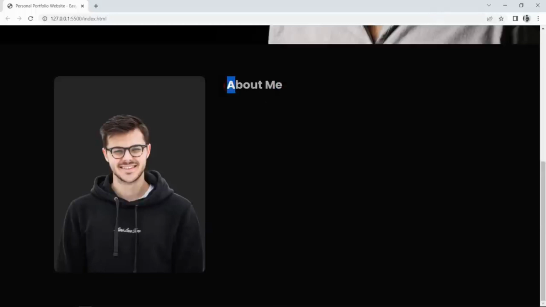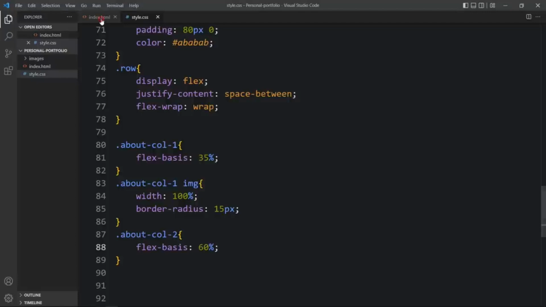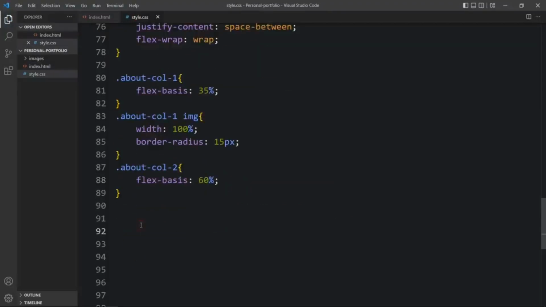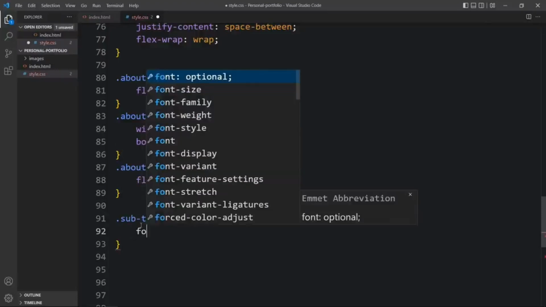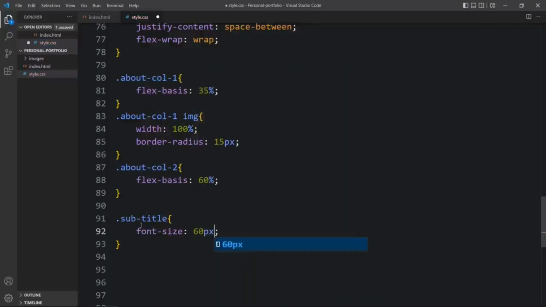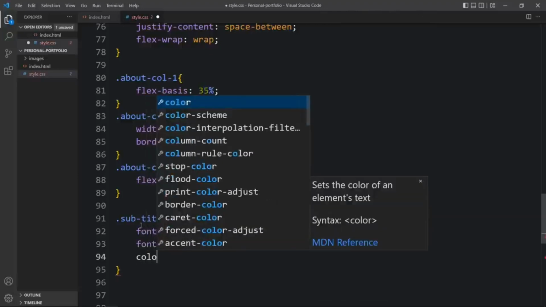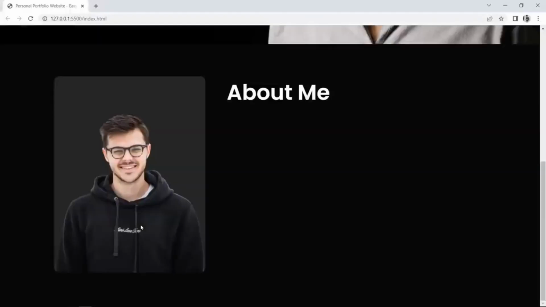Now we have to change the font size and color for this text. So let's come back, and here in this h1 we will add a class name. So we will add a class name subtitle, and copy this class name subtitle, write it here. For this subtitle we will add the font size. It will be 60 pixel, then font weight 600, and color will be white. So you can see increased font size for this text.